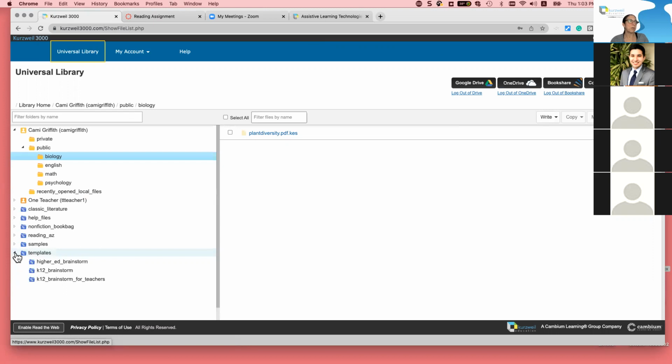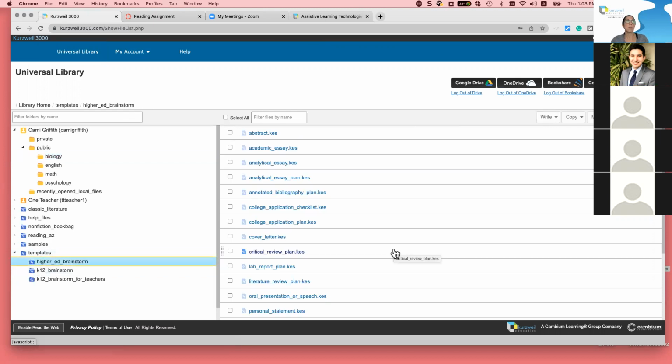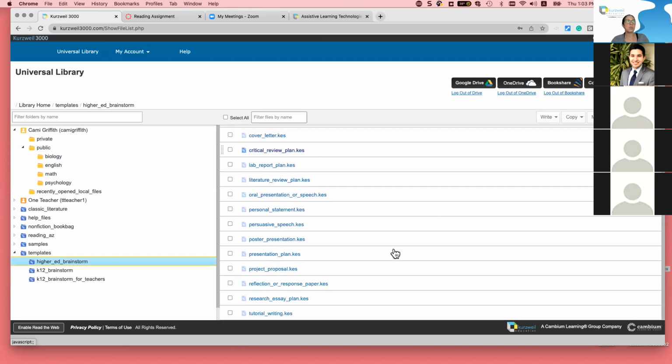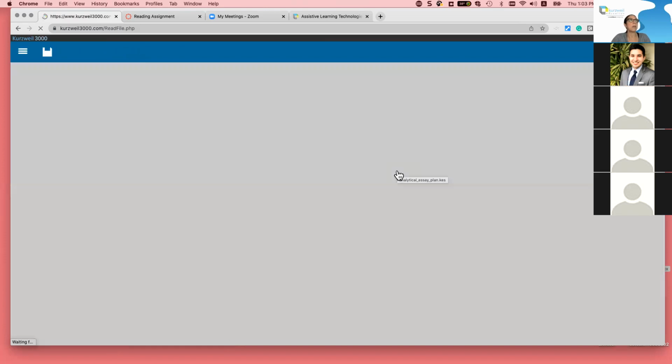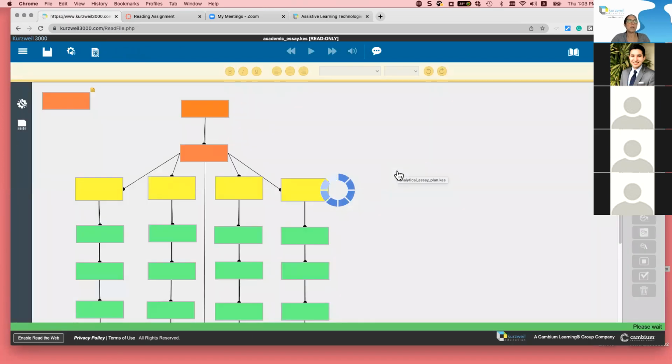Within the templates folder, there's a series of 3 subfolders, and I'll go ahead and open the higher ed folder. We've categorized these writing templates, and a student would look through and choose one that aligned with their purpose for writing. When you open them, you have the option to view them in a graphical format, so it's a graphic organizer, or in more of a linear format. I'll open academic essay. It's going to give me a little prompt here to be able to use it.